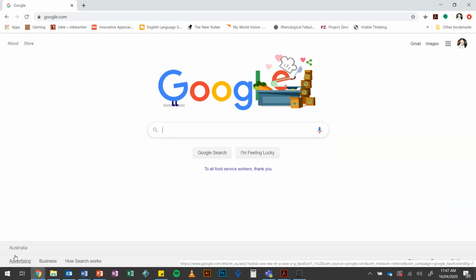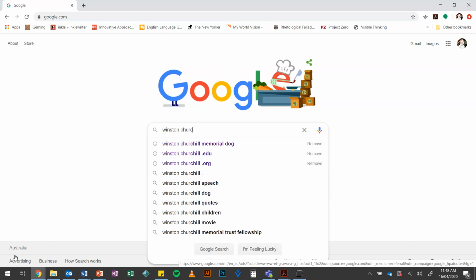What I'm going to be looking up is Winston Churchill. Winston Churchill was the Prime Minister of Great Britain during World War II. So let's just say that I want to find out who Winston Churchill is. I don't actually need to type in the whole question. I can just type in a general search term or general search terms of keywords. So I'm just going to type in Winston Churchill.